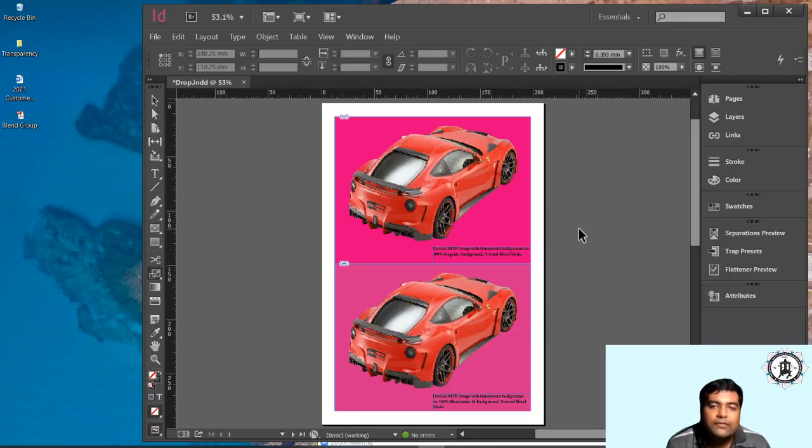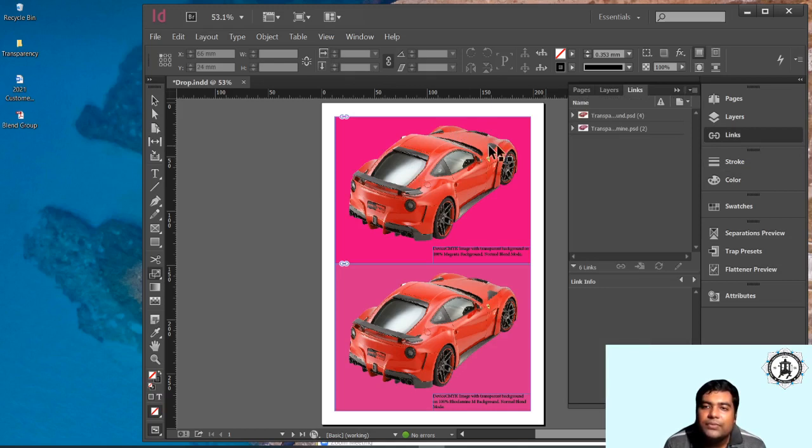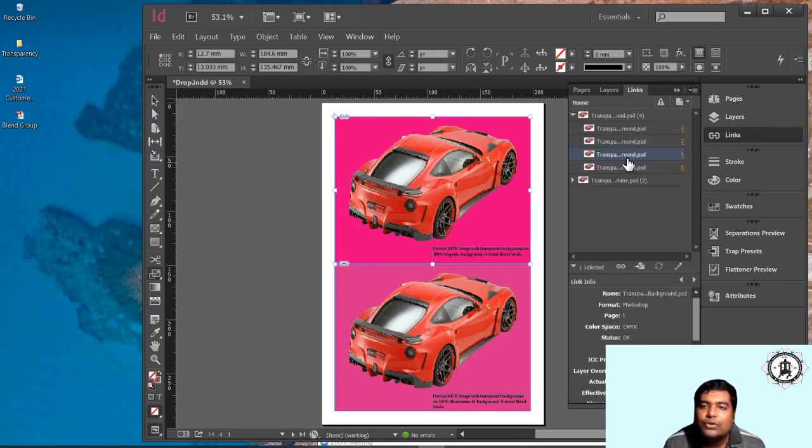So this is the file that I have created. You can find this original file in the webinar that I referred to. So let me first explain the file in itself. This card object you can see is actually a Photoshop file. And if I just open the link, you see this is the Photoshop file. As you can see, this card object has a transparent background.